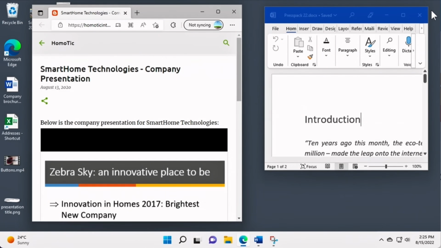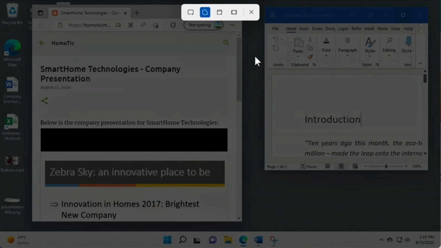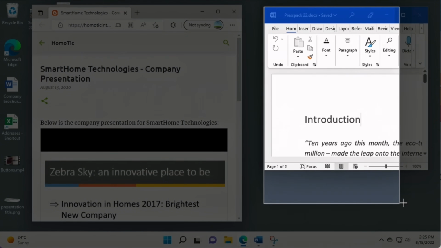We can also take screenshots using a keyboard shortcut. Press the Windows, Shift and S keys. The Snipping Mode menu then appears at the top. From here, I'll change it to a rectangle snip. Then click and drag over an area of the screen.